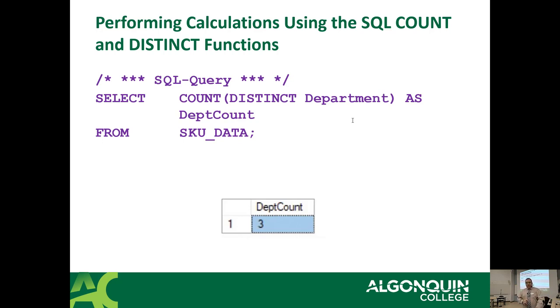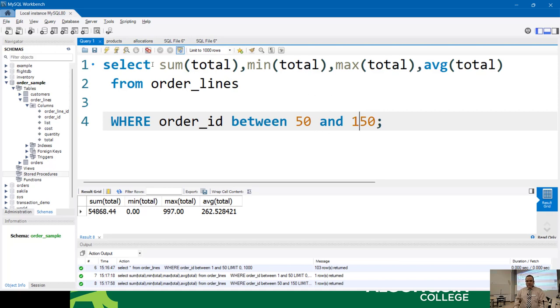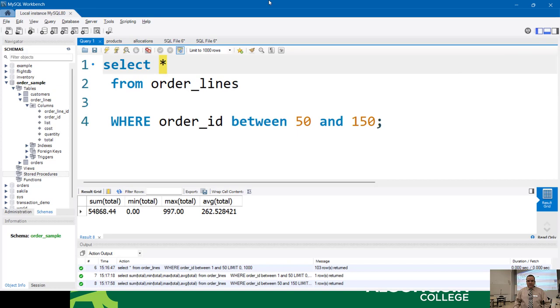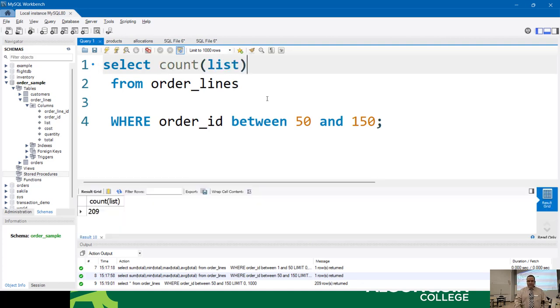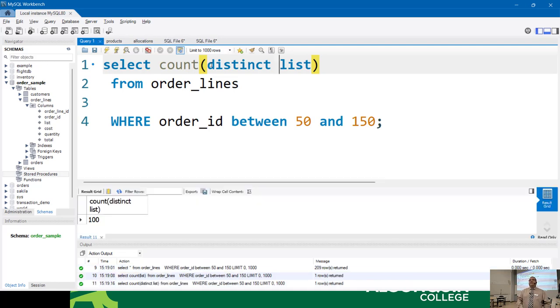So if I go back to my order lines, just to show you guys, I'll just select star for starters, right? And I go, I want to count the list, 209. Well, that's kind of cool. But now if I go count distinct list, there's exactly 100. So what's happening is it's not just counting the items in the column called list. It's actually counting only the unique values. So it only counts each thing once. If you are trying to find out very precise values for counts, this is how you do it.